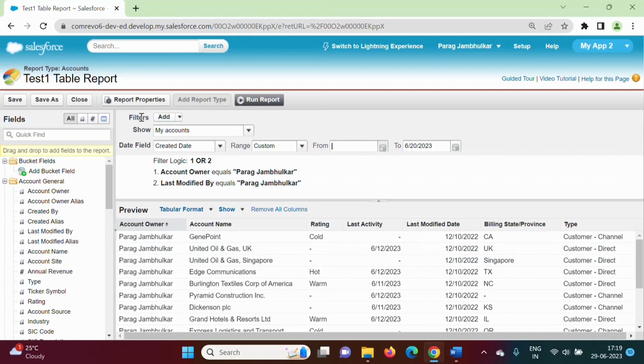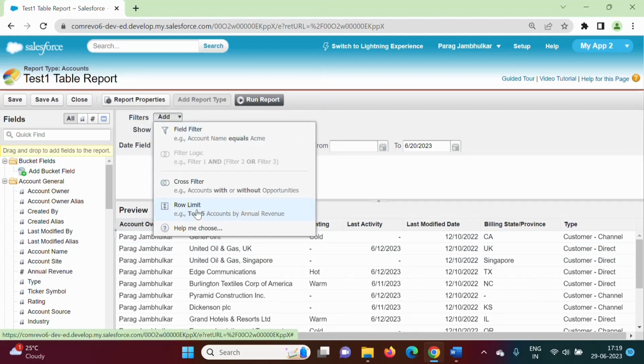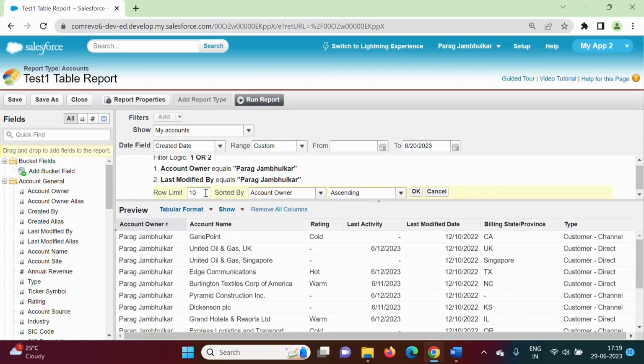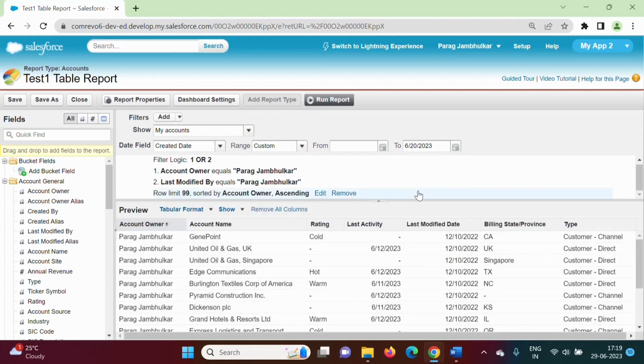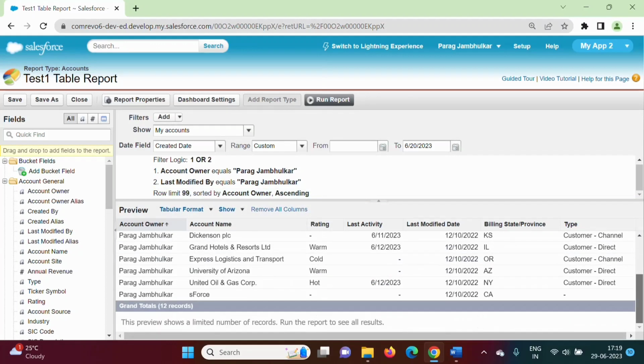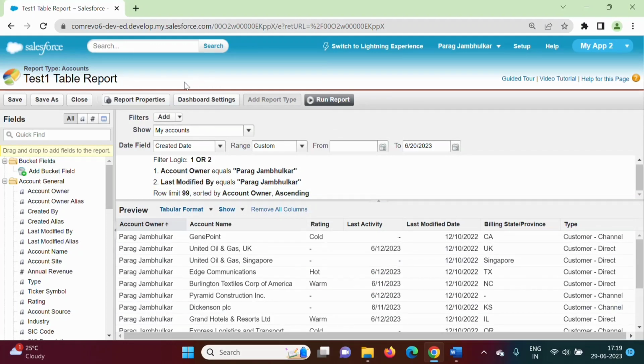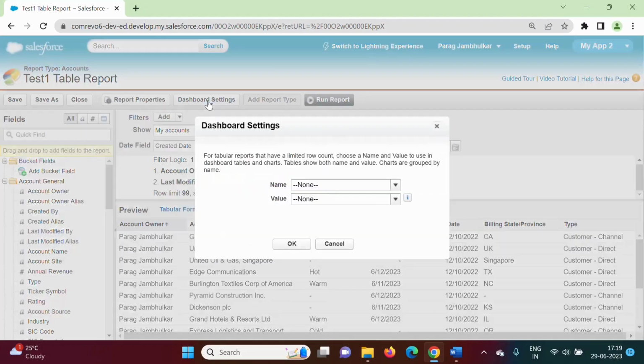So see, here in filters we have this option. So see, here we can add a row limit, and we can add a row limit up to 99. Okay, we'll click on OK. Okay, so the row limit we have added, right? Now see, the second thing is dashboard setting. So when we added this row limit, we got this option, dashboard settings, right? Now we'll click on dashboard setting.